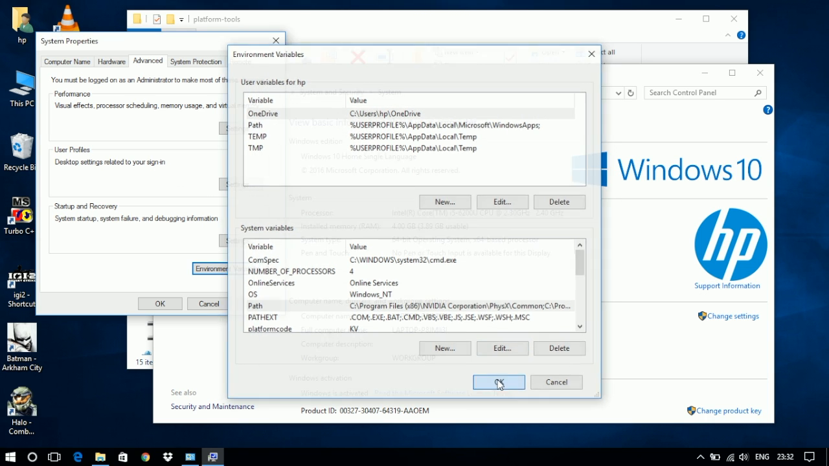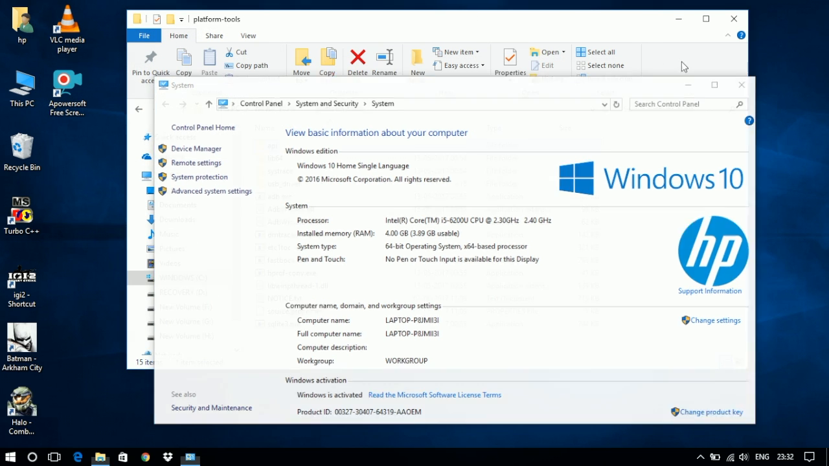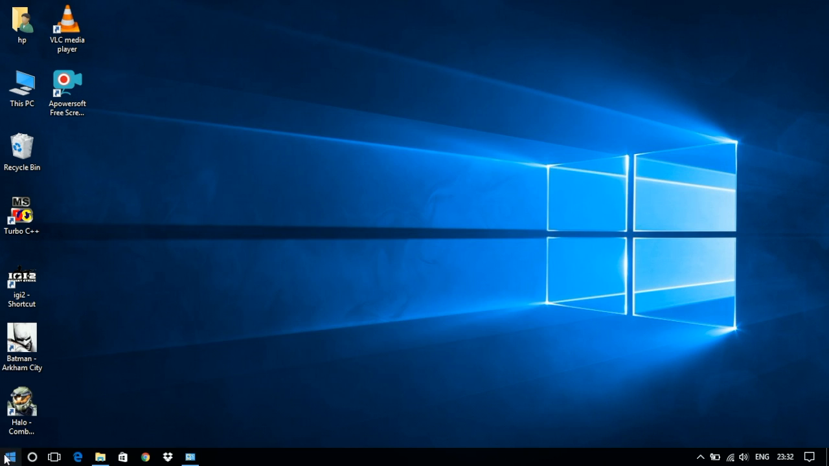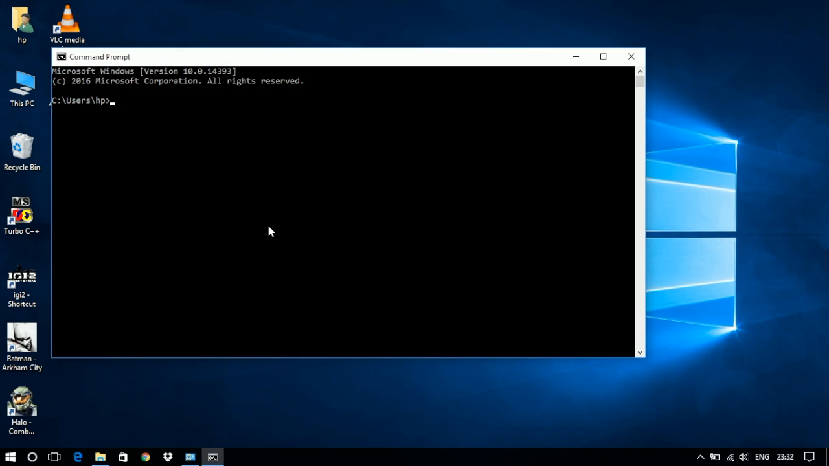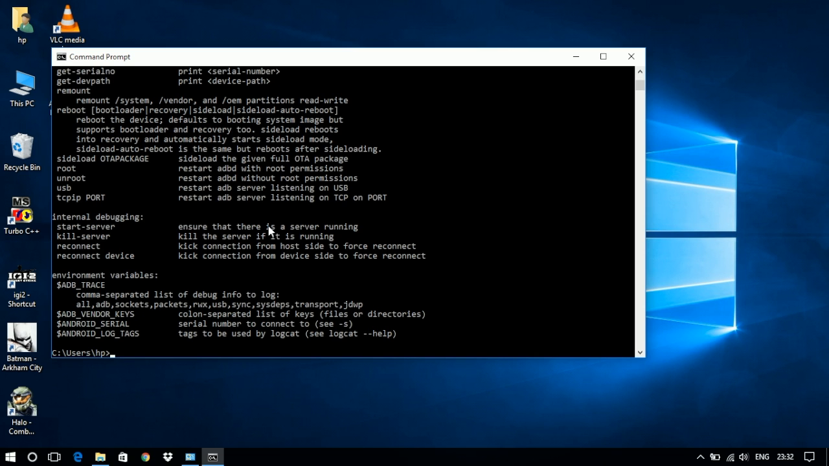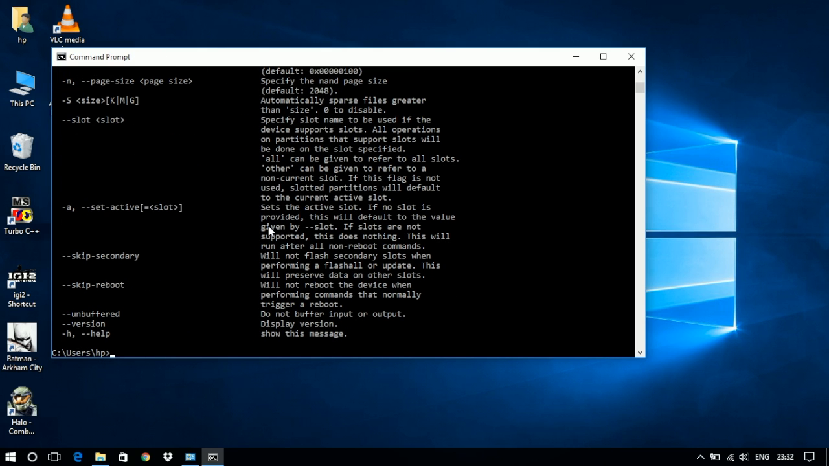Apply these settings and open command prompt to check whether ADB and fastboot have been installed. Type ADB and hit enter, it will show the ADB commands, and now type fastboot, hit enter, and it will show fastboot commands. This shows that ADB and fastboot are properly installed on our PC.